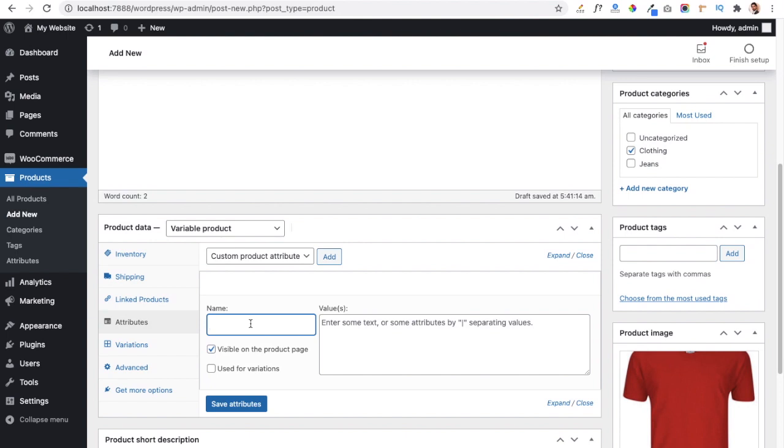So first of all, I am going to create the color attribute. Here I am going to sell the t-shirt with red color, and now I am going to add another color. This is a green color, and then again differentiate with the help of this sign and add a blue color, and again add a black color.